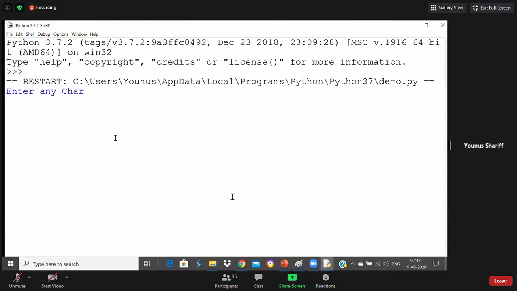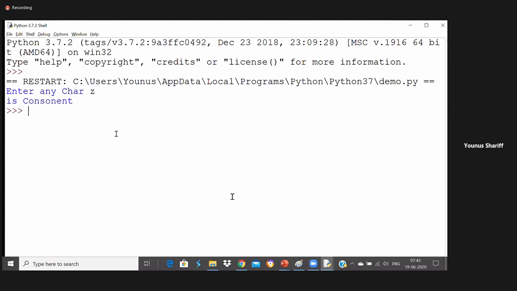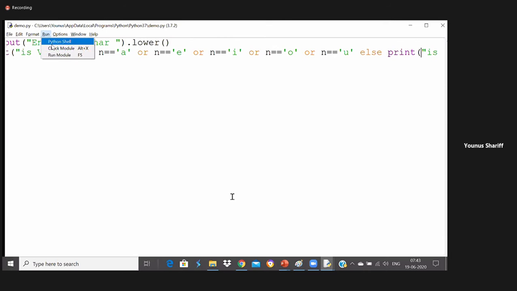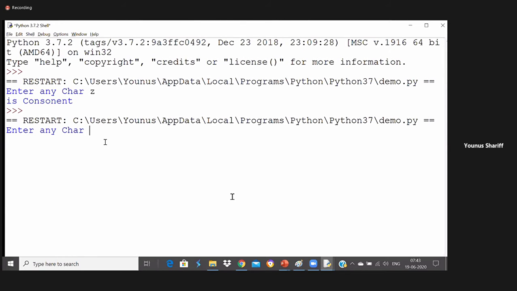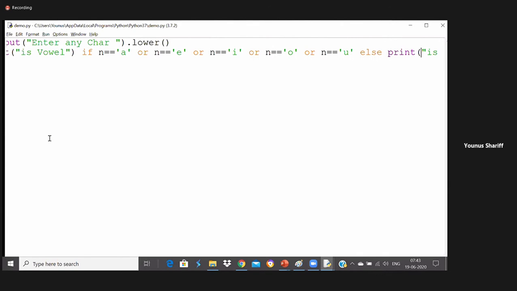I can enter Z, it says consonant. And I can enter something like E or capital E. It says it's vowel. Now you cannot print that letter because it's ultimately converting into lowercase. So there are some limitations now, but I can still print whether it is vowel or consonant.